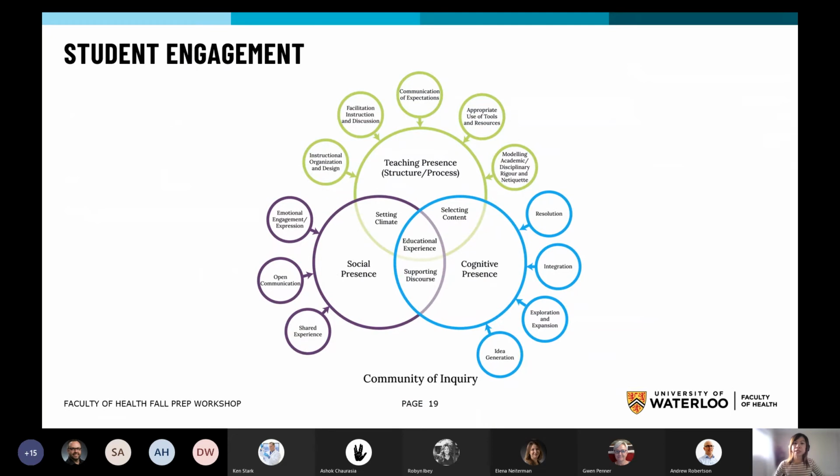Just quickly here, it's a diagram created by Garrison, Anderson, and Archer. It's a theoretical model that looks at online courses, and it's what they call the community of inquiry. Many educators and researchers across the online education world have adopted this model. Essentially, the model says that there are 3 essential types of presence that form the building blocks of a course community. So there is teaching presence, so that's you as the instructor.